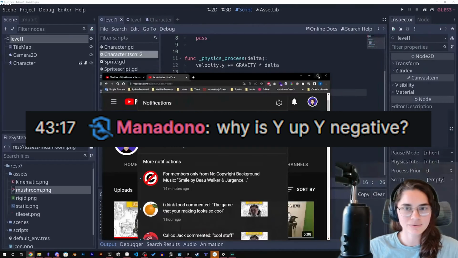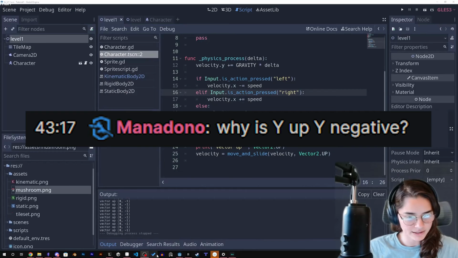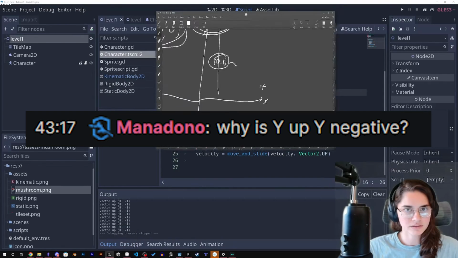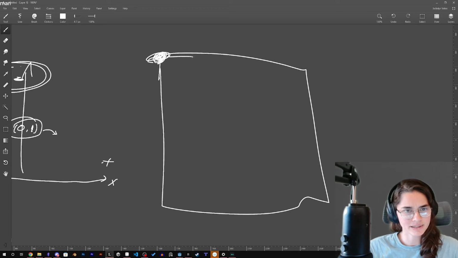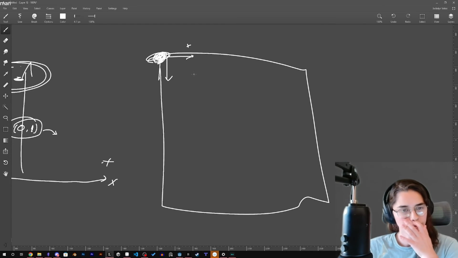So the reason why Y is like that is because back in the day, the way the screens worked and were drawn is that they would start here. So if you went to the right, you'd be adding to the X, but if you were going down, you were adding to the Y.